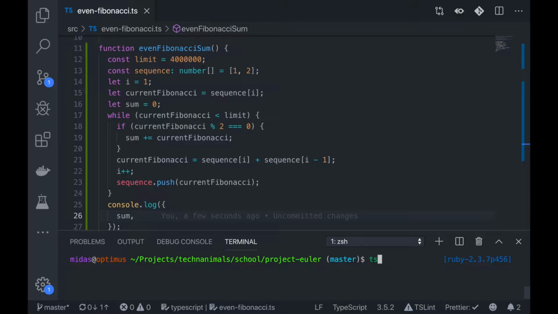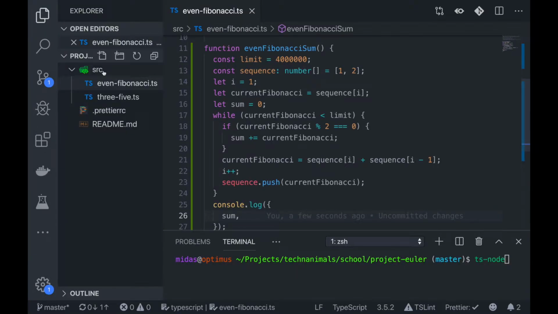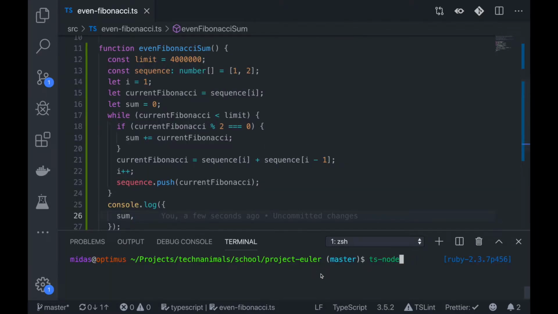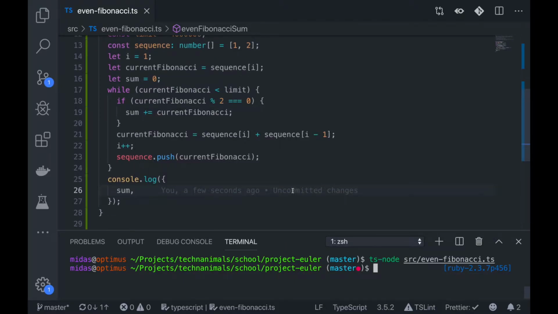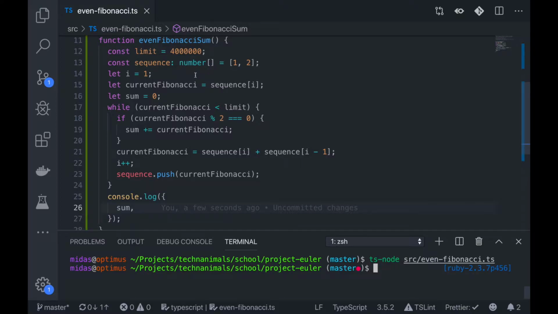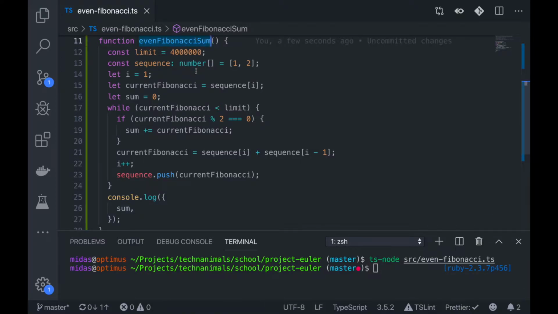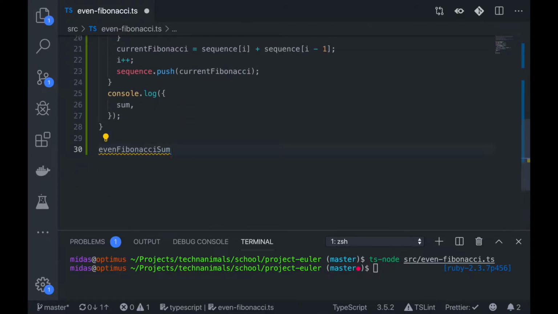So we're going to use Node to run it. If you look at my folder structure, I've created a folder here called src, which is for source, and then my even Fibonacci file is in there. So to run it, I'll go to source even Fibonacci, and then I'll run that over there. Oh, nothing will happen because we actually did not run the function. So you can just run the function there.